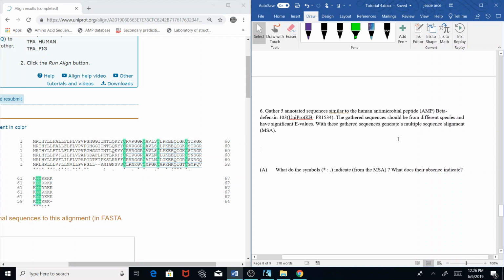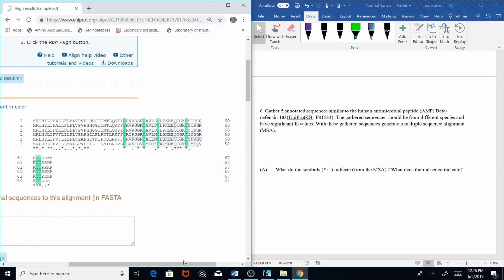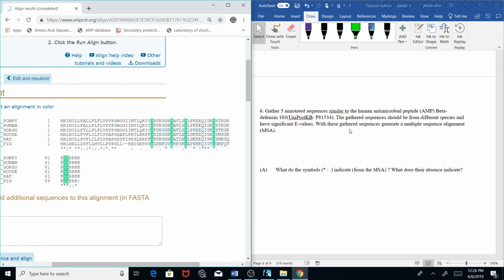And you could snip your multiple sequence alignment here. It doesn't ask for any description. And then homework, it might ask for the description and so forth.